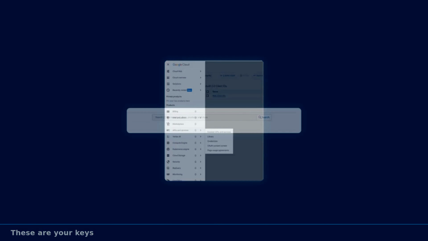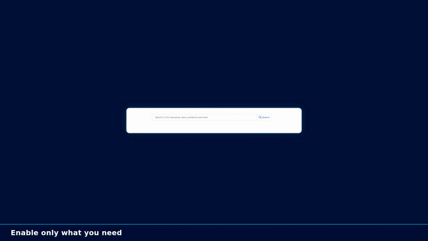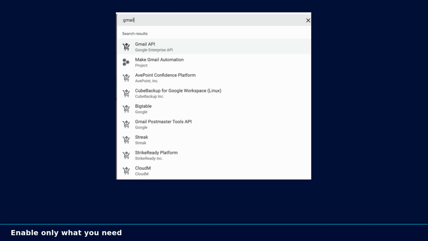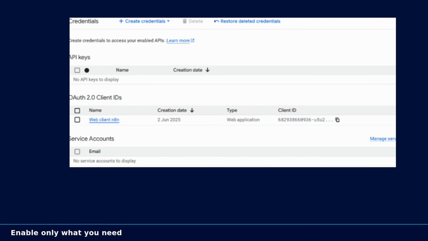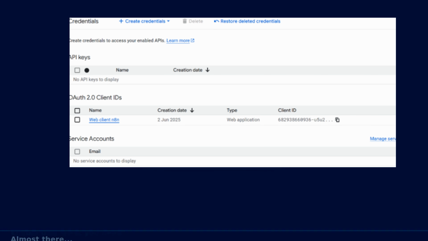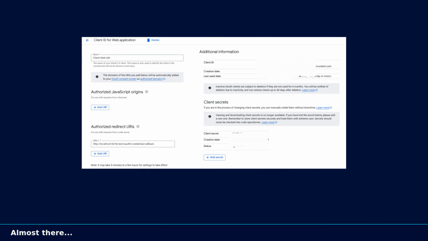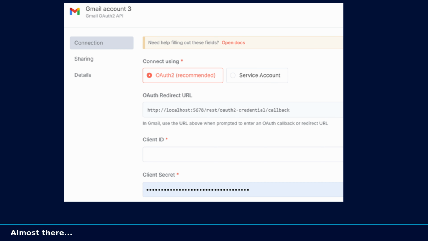One more thing in Google Cloud. Enable the specific APIs you need. Search for Gmail API and click Enable. Do the same for Google Sheets and Google Drive. Only enable what you actually need. Back in n8n, open your Gmail credential panel. Paste the client ID and client secret into their respective fields.